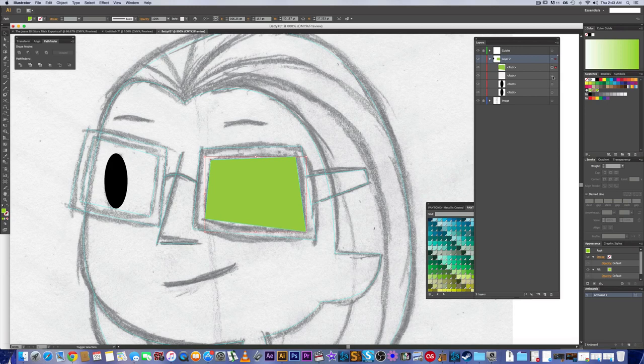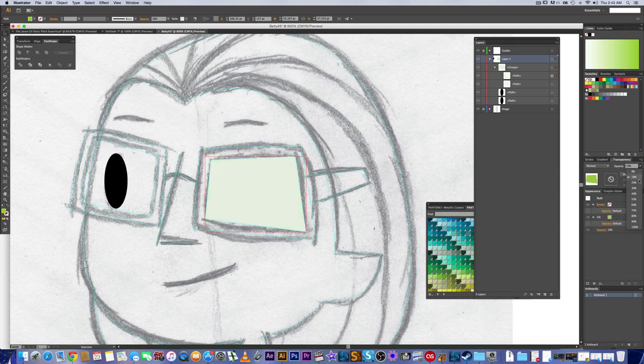And then what I'm going to do is copy, group these together. So now they're in a group, the white's underneath. So now I'm going to take this, and it's going to go transparent. I'm going to make it 10% transparent. Nope, not 10. Let's go 40. And now let's go 40 on this.